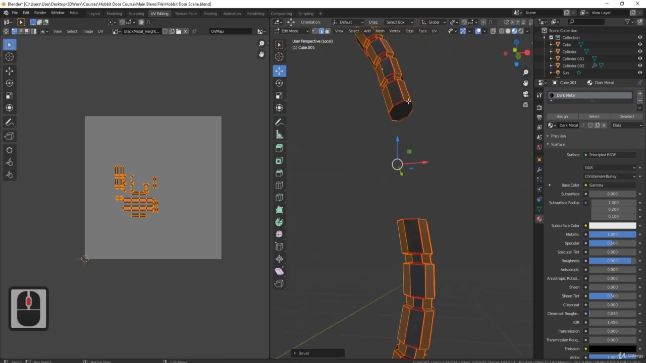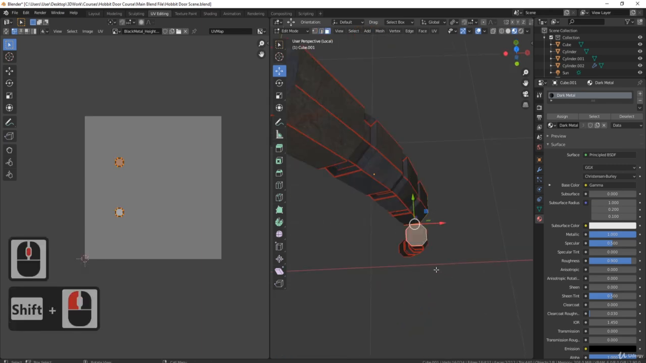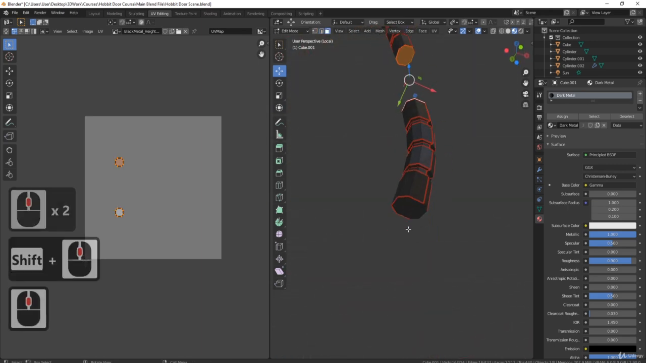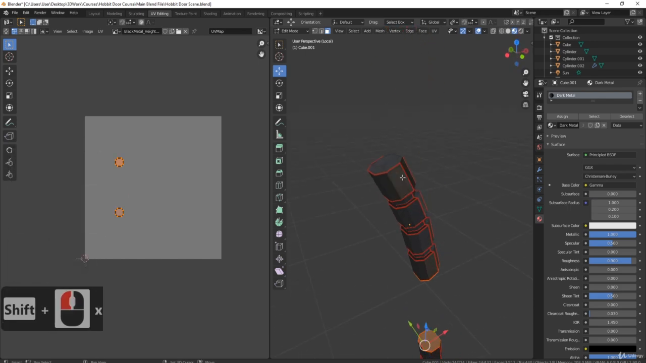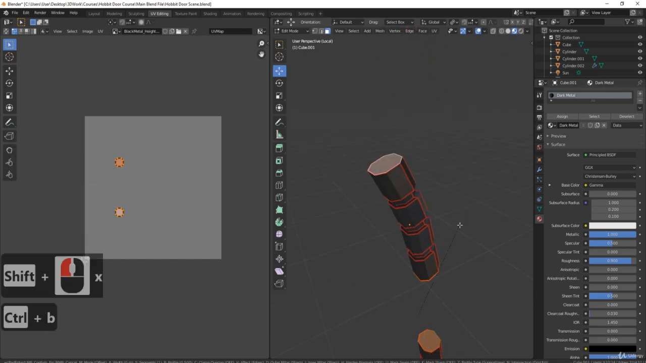Now obviously as well, we need the top of the hinge bringing in. So what we'll do is we'll come to the top and the bottom like so. And we're going to just bevel those in as well. Oops, top of it. And then press Control B.